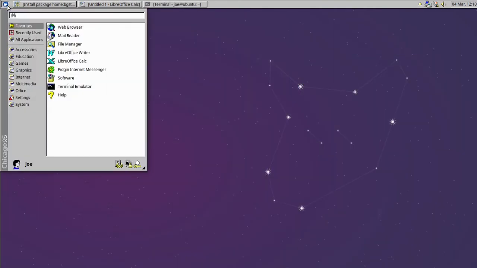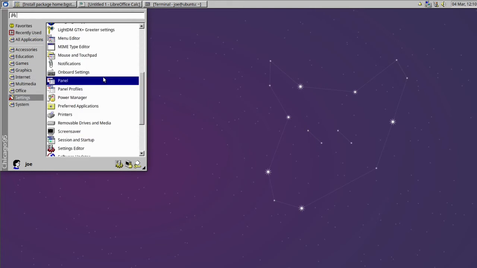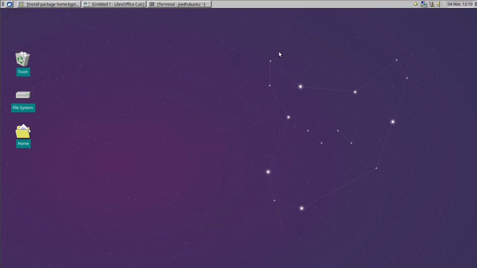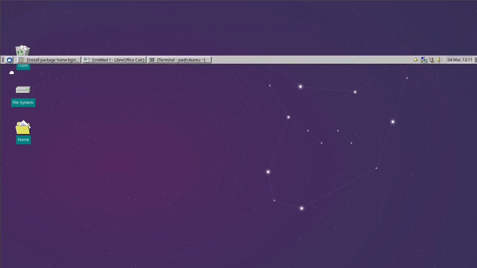Okay, to move the top bar down to the bottom, go to the menu, select Settings and Panel. Then uncheck Lock Panel and close. Then go to the upper left corner and grab the dots at the end of the taskbar and drag it to the bottom.